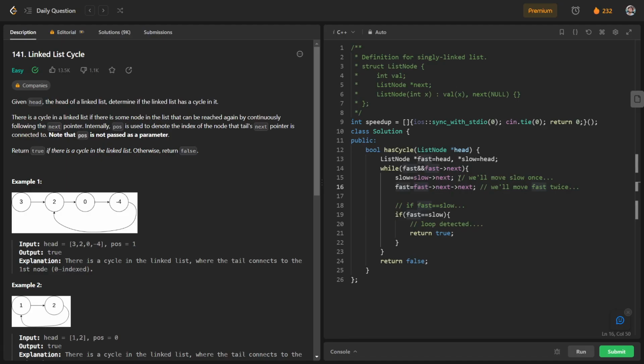While fast and fast arrow next, this was the condition of the while loop, and we moved slow by one step and fast by two steps. Whenever fast is equal to slow, we can conclude that a loop is detected and we will return true. Otherwise, whenever we are outside of this loop, there is an endpoint in this linked list, so we will just return false. So in this way we have solved this question.